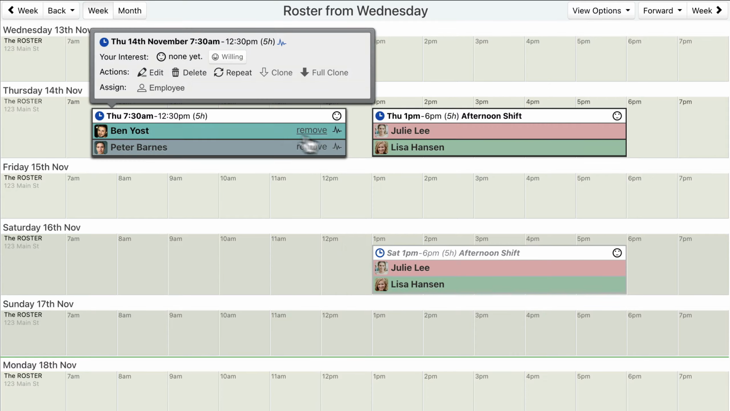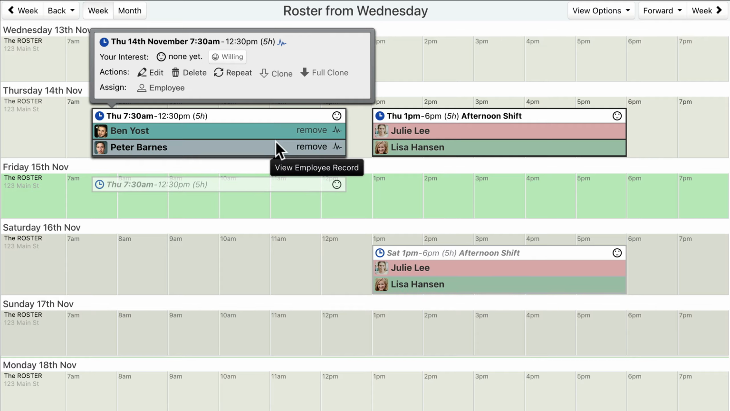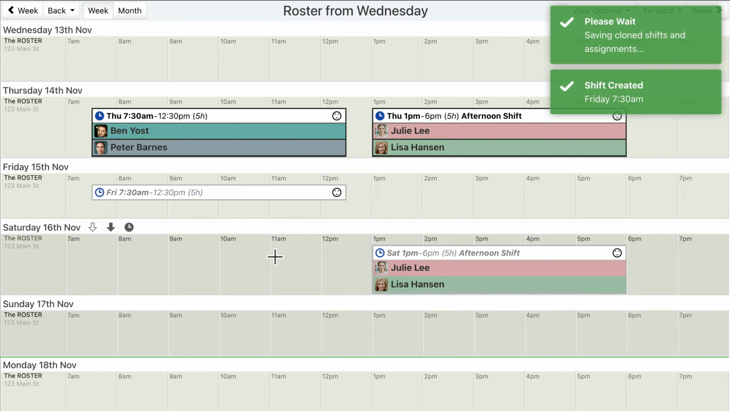Use full clone with the solid arrow icon to clone a shift with copies of its assignments, or use clone with the outline arrow icon to clone only the shift details without copying the assignments to a new day.